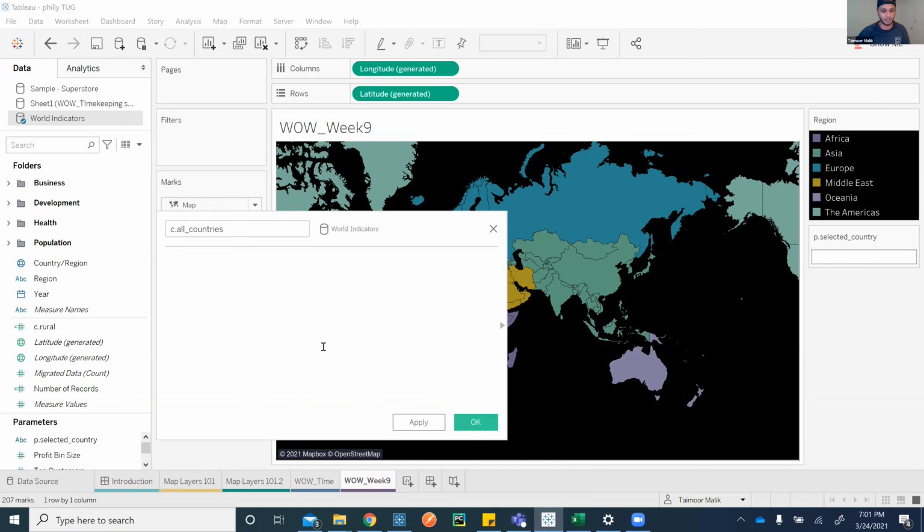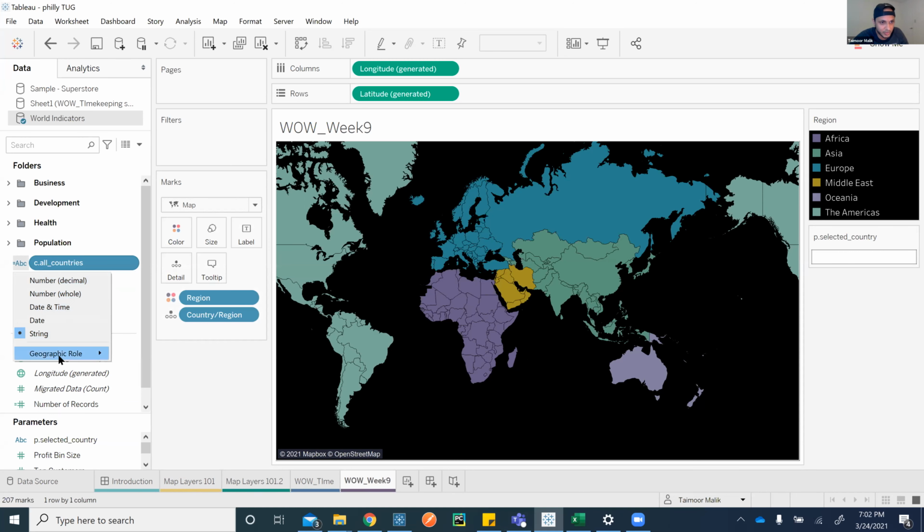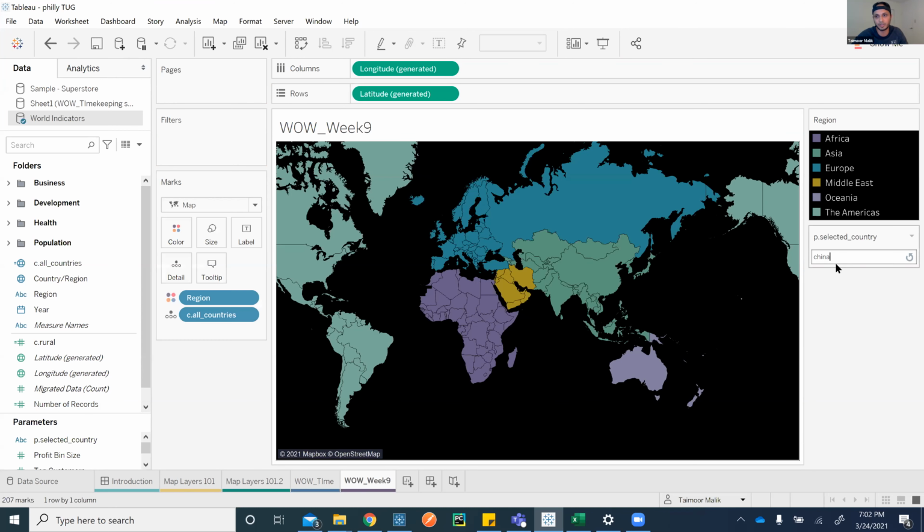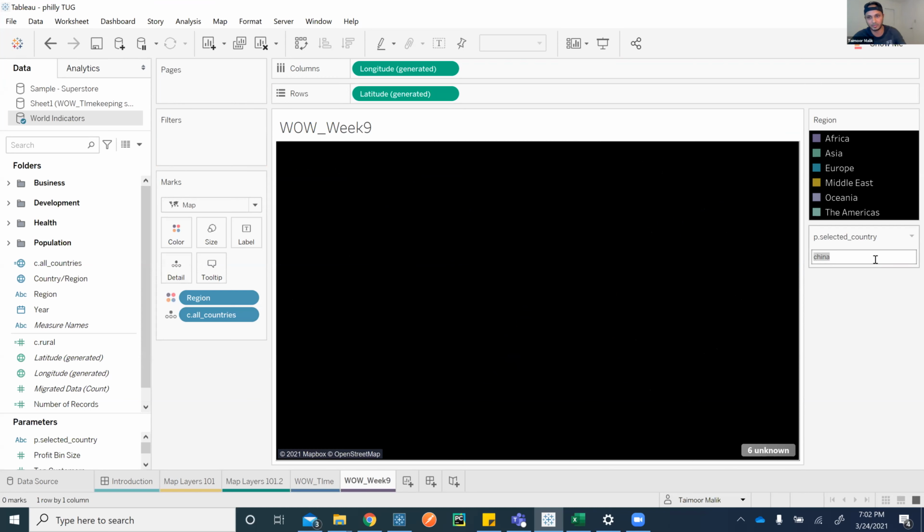And this calculation will be, if this parameter is empty, then show me all country regions. So essentially what this calculation is telling us is that if this parameter is empty, show me all the regions that we have in the data set. Okay. And I'm going to change this to region, country, and drop this on country region. And we have the same thing, right? But if I type in anything else, you won't see anything. Everything goes blank just because the calculation doesn't know what to do with that.